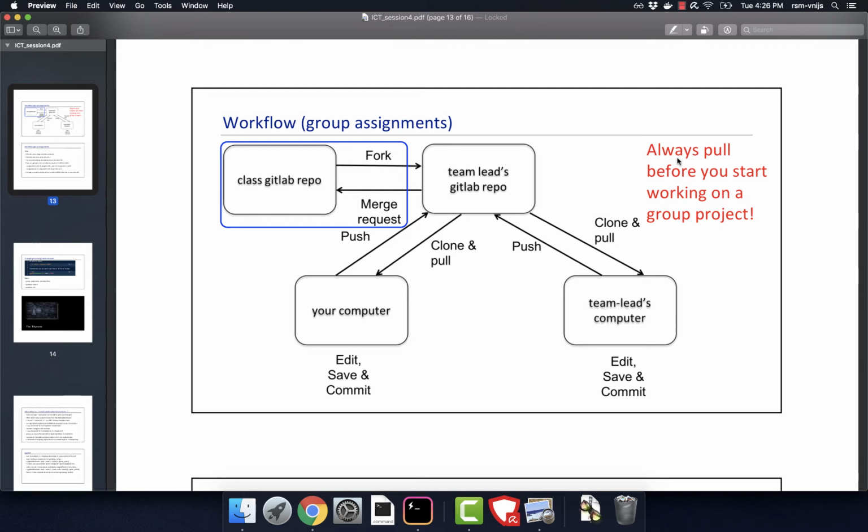In this video, I'm going to demonstrate how you can use Git and GitLab for team assignments or group assignments. Now, the workflow you see on your screen here is part of the PDFs for session 4 for the ICT workshop that I shared with you on Dropbox. And this is the workflow of how you would conduct a group assignment, how you would finish a group assignment.